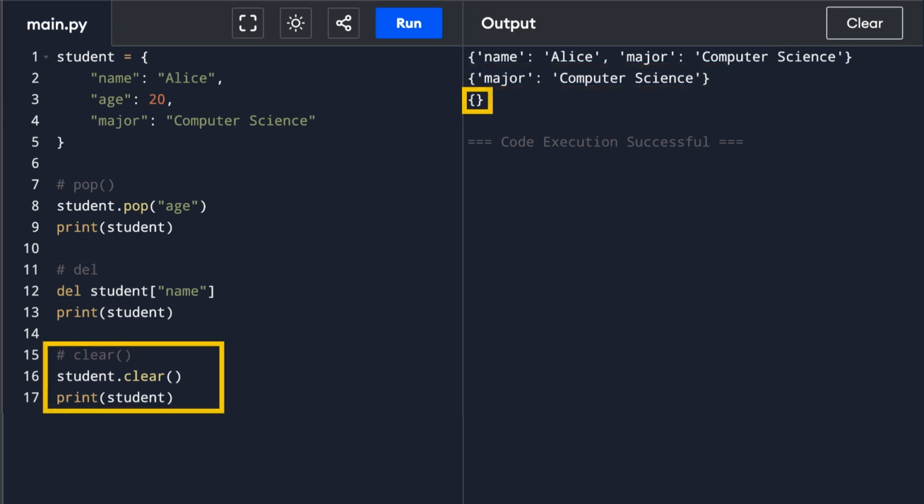Third, clear. It deletes all items in the dictionary. You end up with an empty dictionary.